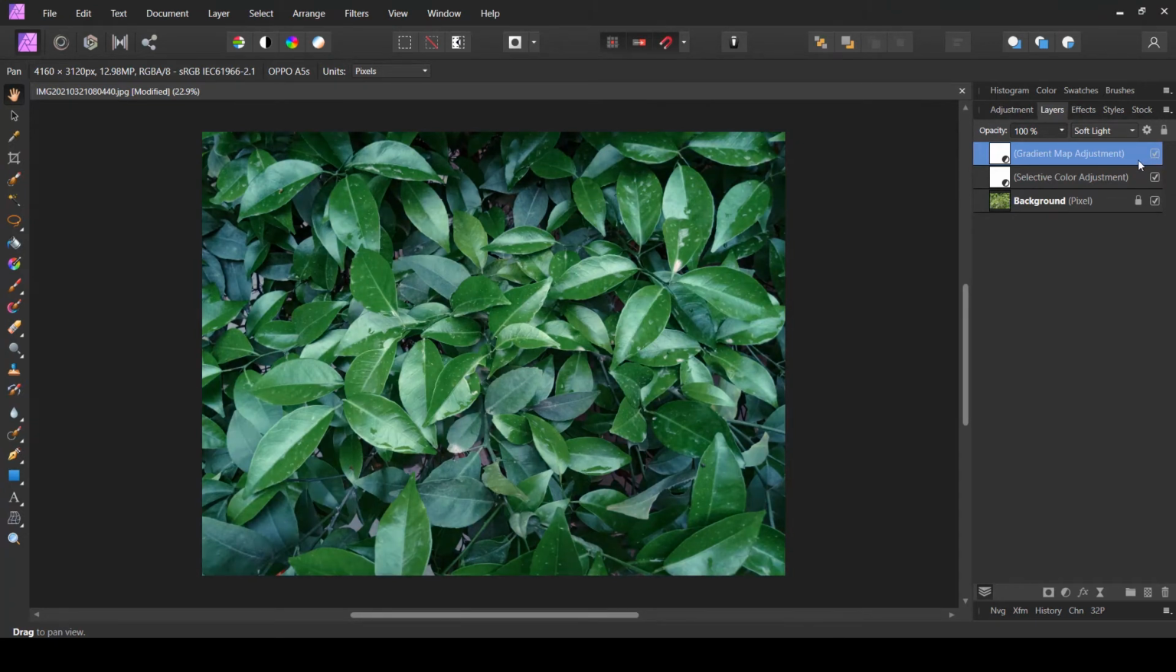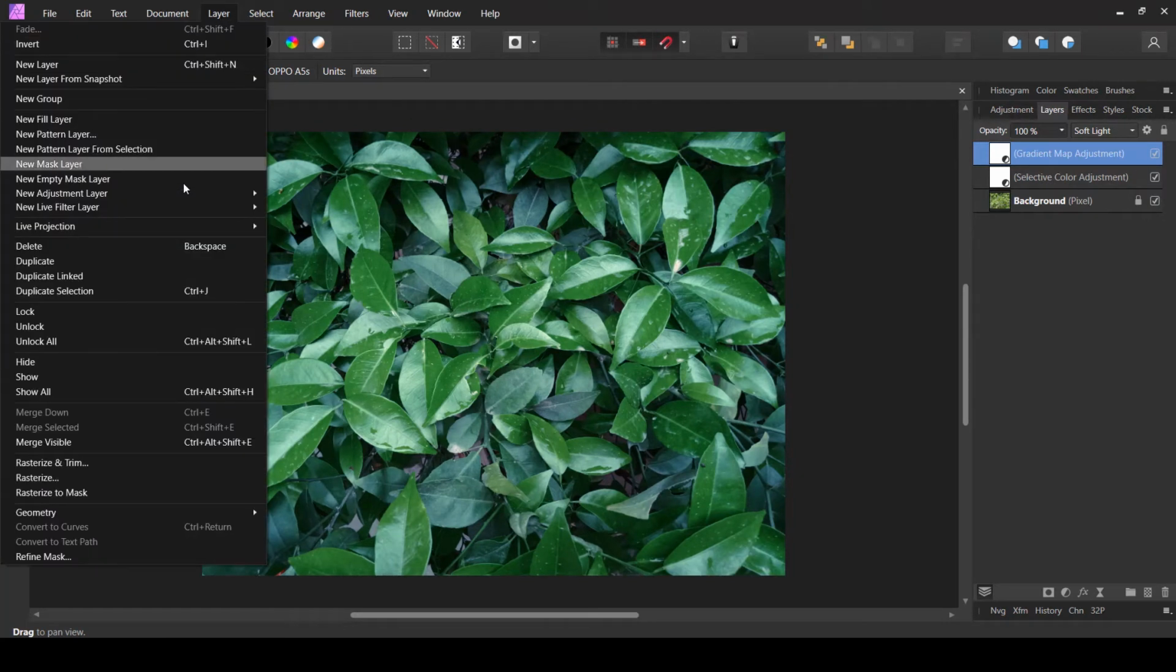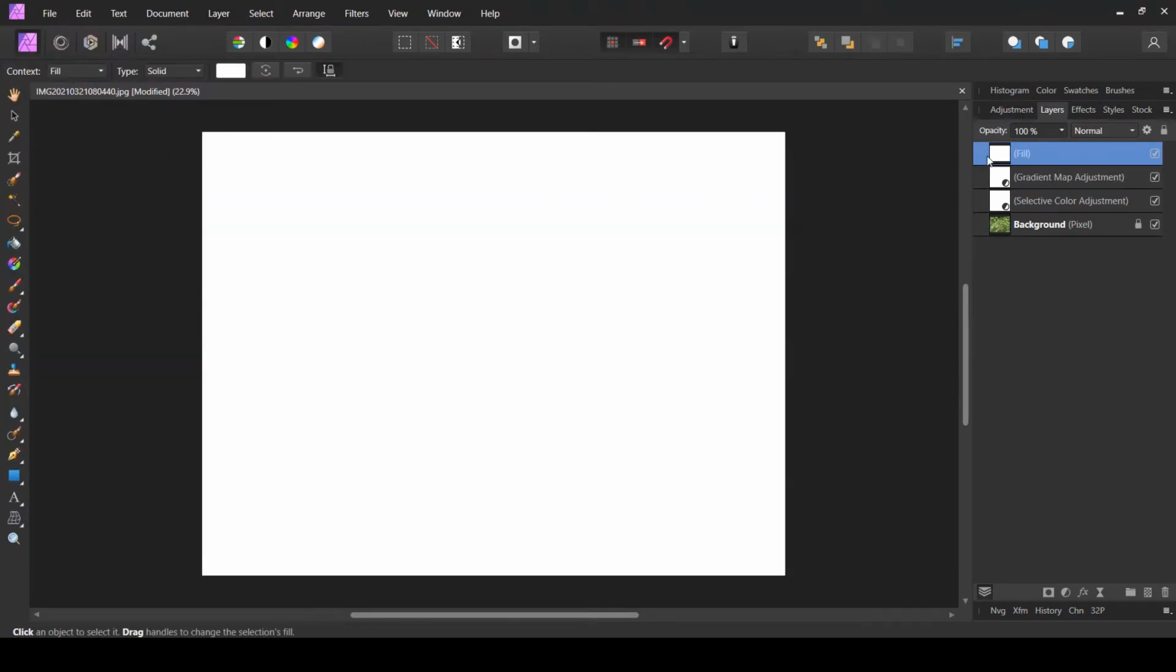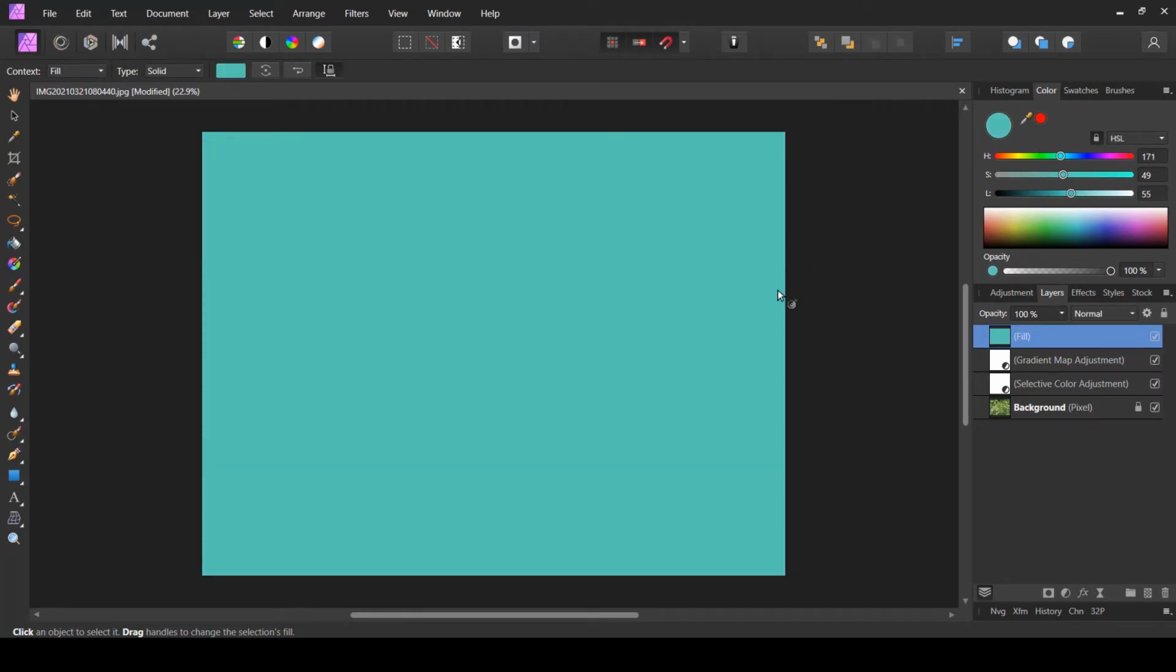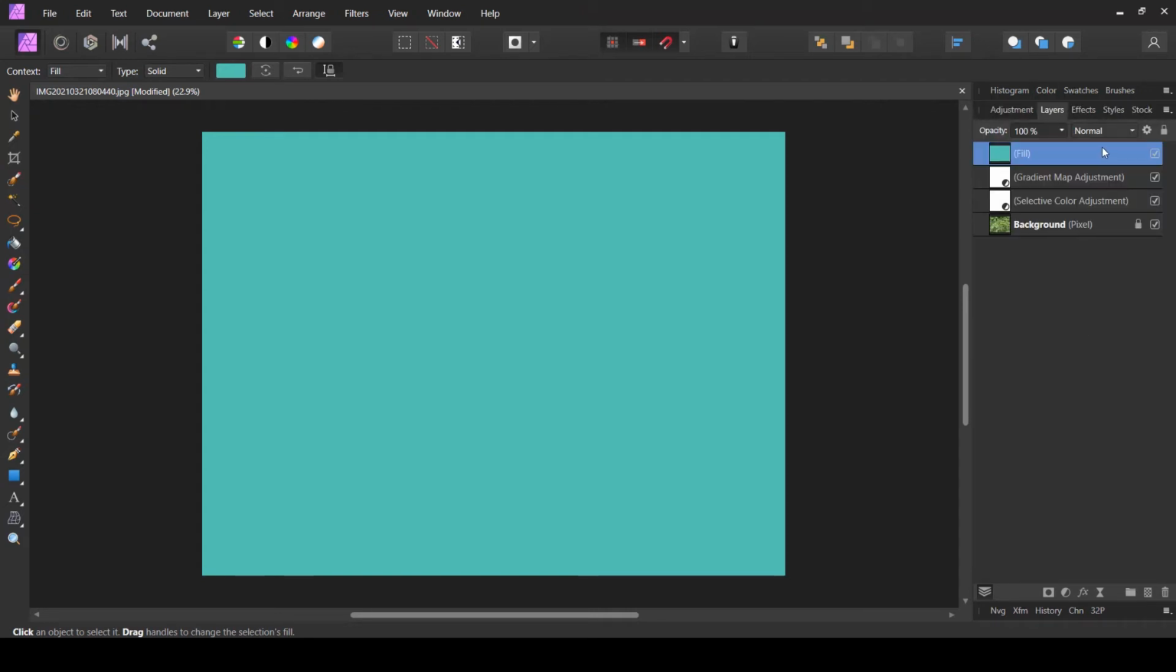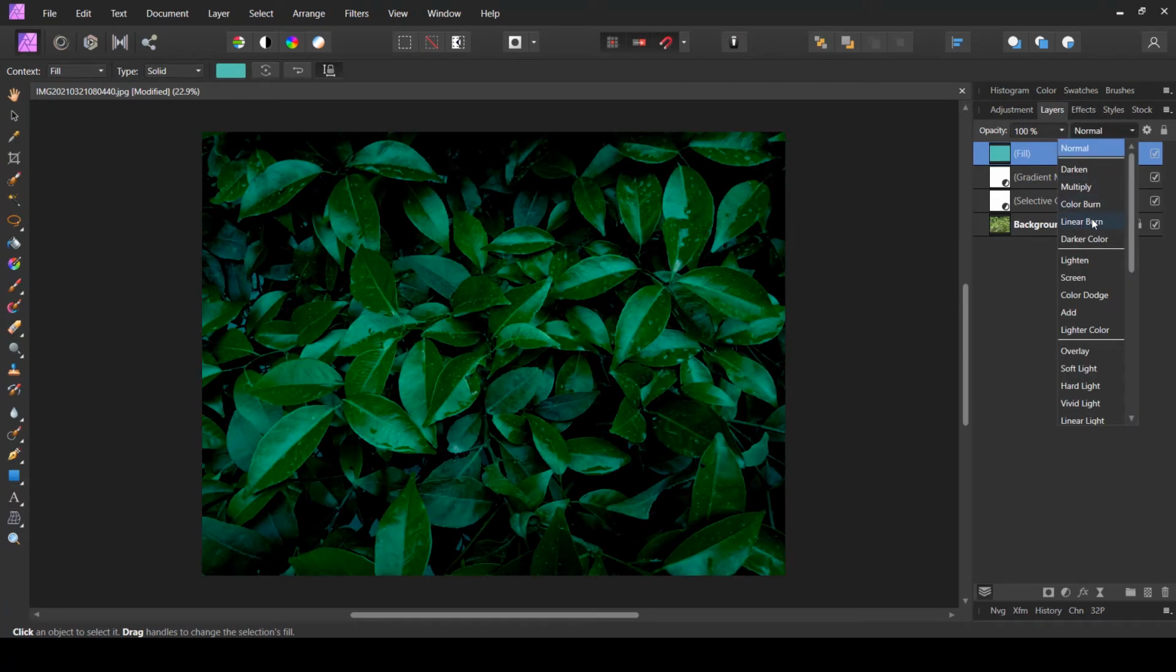And let's choose the next layer, which is going to be a fill layer, to give an overall tone to this image. So new fill layer, and it is already filled with white color. We can go to these color options and change it, and maybe make it slightly greenish, something like that. Now of course we need to change its blend mode as well, and the blend mode that we are going to select here is linear burn.